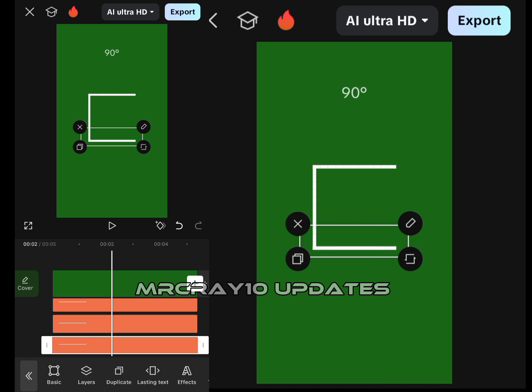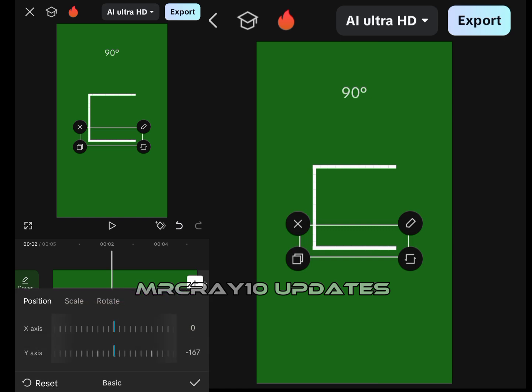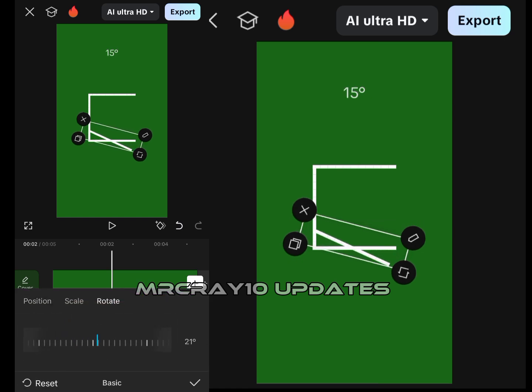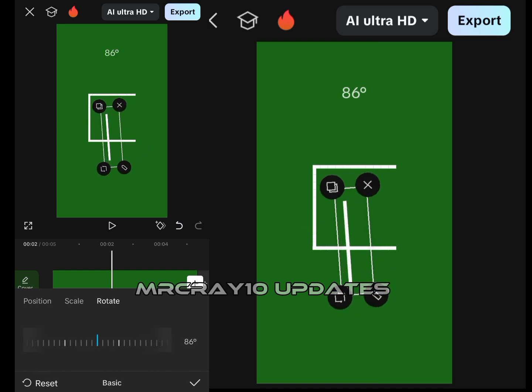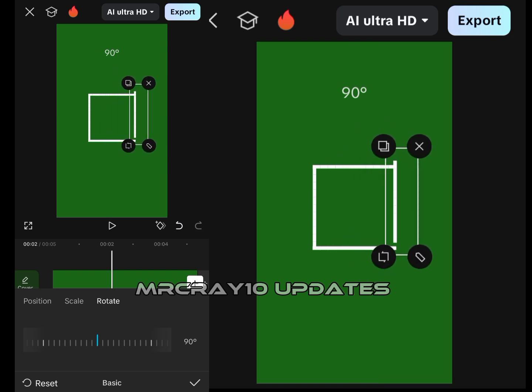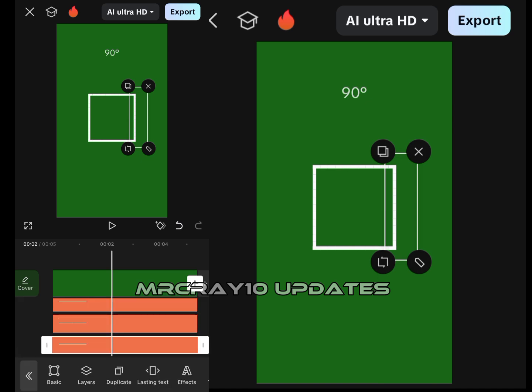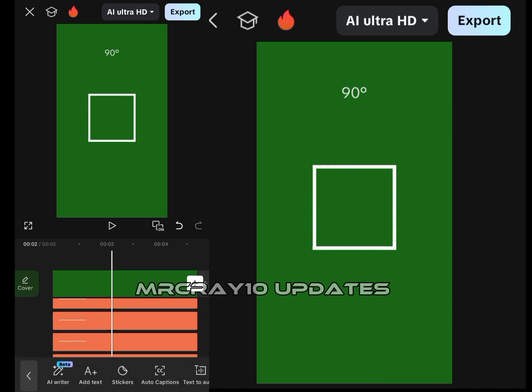Click on duplicate again. Once you duplicate it, you can now come to basic, click on rotate, and rotate it. I think we've duplicated 2 times, but I will check if we've done it 2 times. So still 90 degrees, then bring it here, make sure it aligns at the end here. Aha, so something like that. Let's check if we have 4 layers.